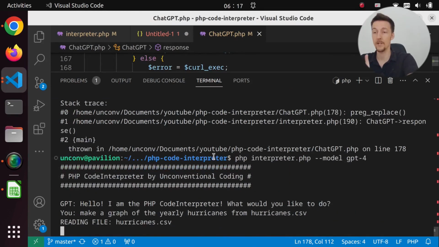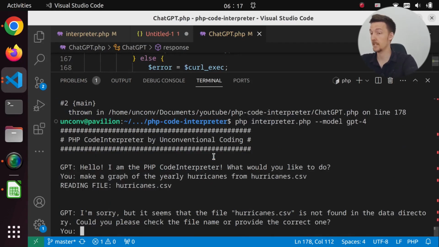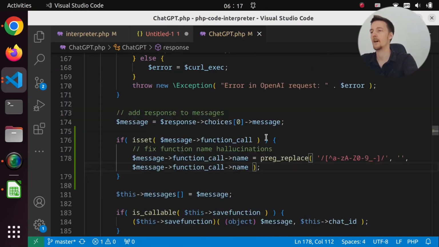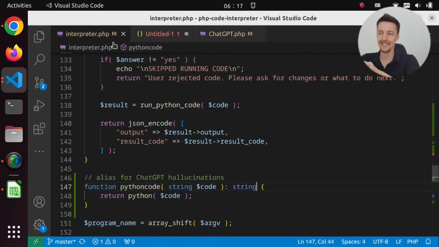Make a graph. Reading file hurricanes.csv. And then, I'm sorry, but it seems that the file hurricanes is not found in the data directory, because it didn't add the data in the beginning. So how do we fix this? We have to tell it that everything is from the data directory.